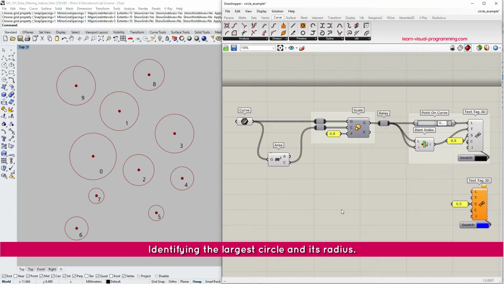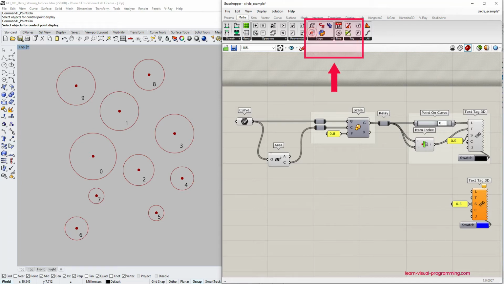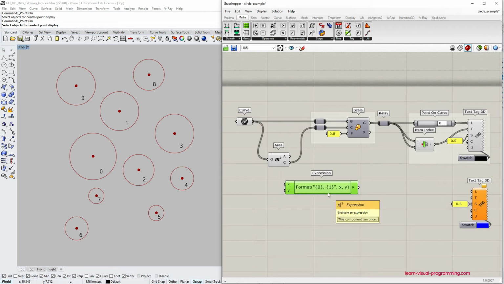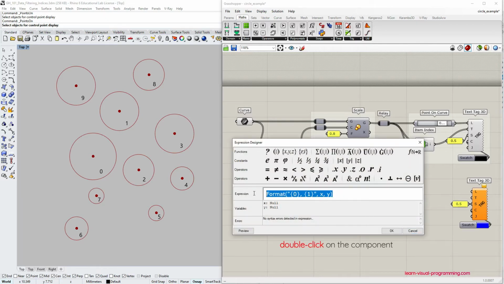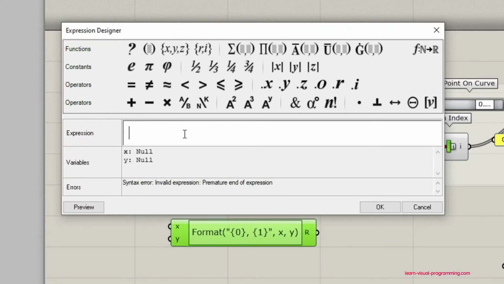I would also like to identify the largest one and display the length of its radius. And for this exercise, we're going to use the expression component. You will find this component under Math, Script, Expression. Using the expression component, you can create your custom equations or use specific mathematical formulas that you can find online and apply to your project. Let's double-click on the component to open the Expression Designer dialog box. Here we can find some templates for functions, also mathematical constants and operators that we have discussed in previous tutorials.